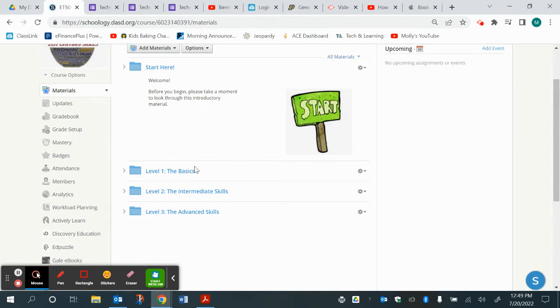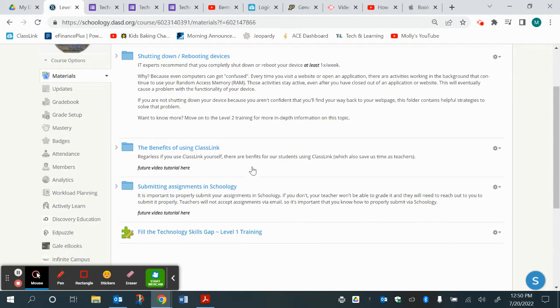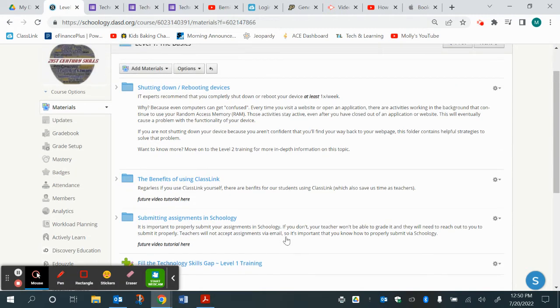Everybody's busy. The skills are going to be divided into three different levels: basic skills, intermediate skills, and advanced skills. Today, we're going to focus just on level one, the basics. So I'm going to go ahead and click open that folder. And you'll see that there are three subfolders as well as a Schoology quiz that we will use as a formative assessment for this level one training. The three categories we're going to look at today: shutting down or rebooting devices, the benefits of using ClassLink, and submitting assignments in Schoology.